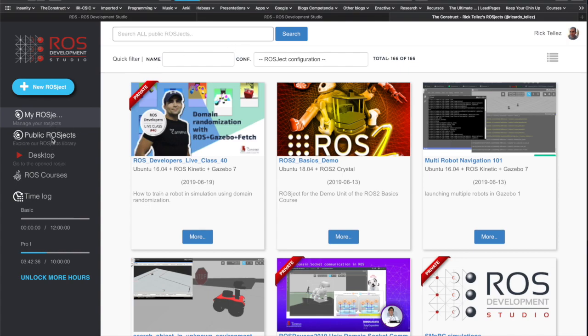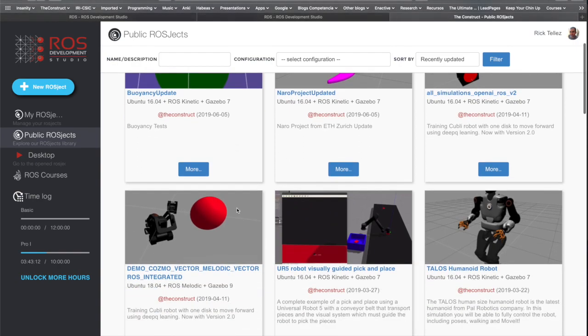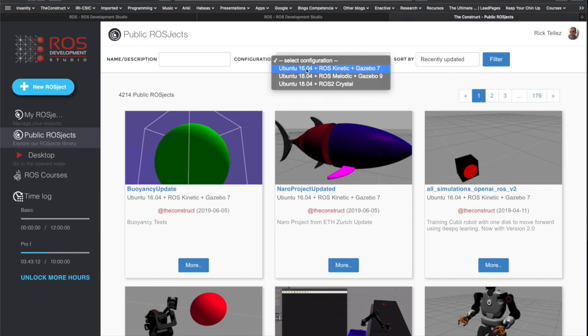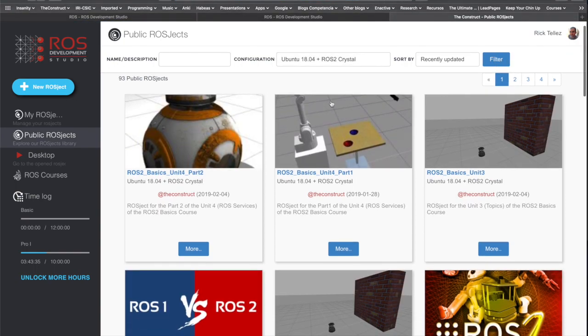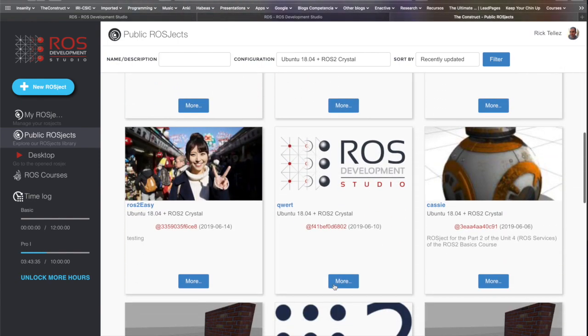And here there is a link for the complete list. It's 4,200 public Rosjects with different subjects. You can search for terms and different configurations because it accepts different types of, as I mentioned, Linux, ROS and Gazebo versions, even ROS 2 versions. For example, if we select all the Rosjects that are available for ROS Crystal, then we get all those that are working already with ROS 2.